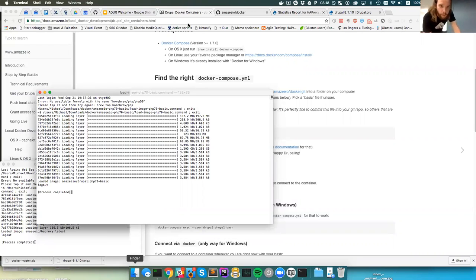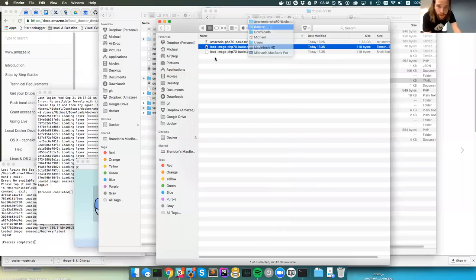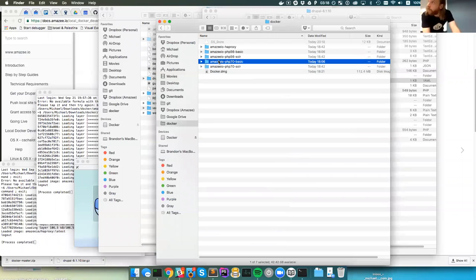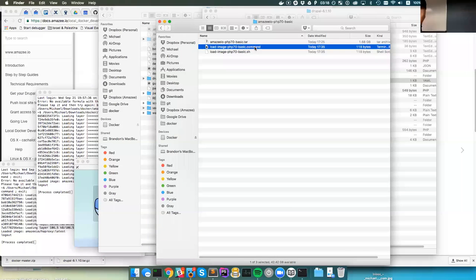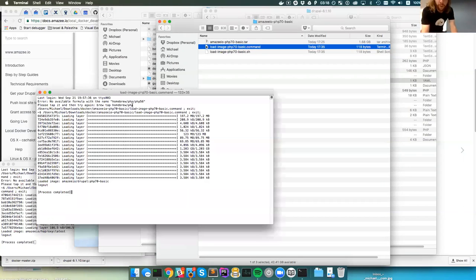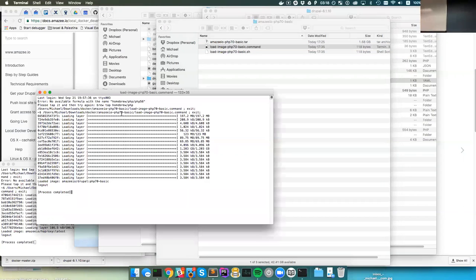So you open your folder, go to PHP 7.0 basic, and there is a dot command, and you're going to use that. That imports the image, the PHP 7.0 basic.